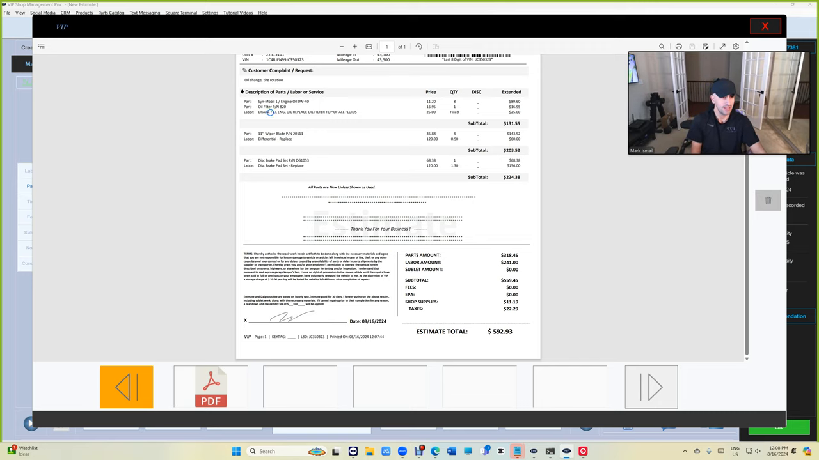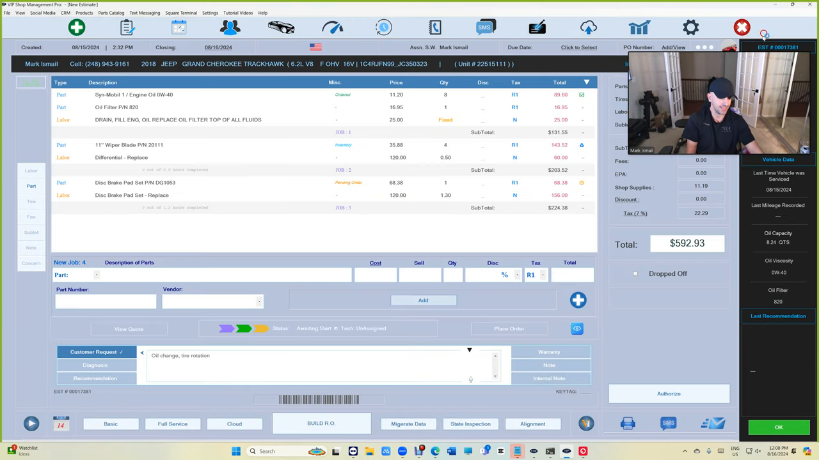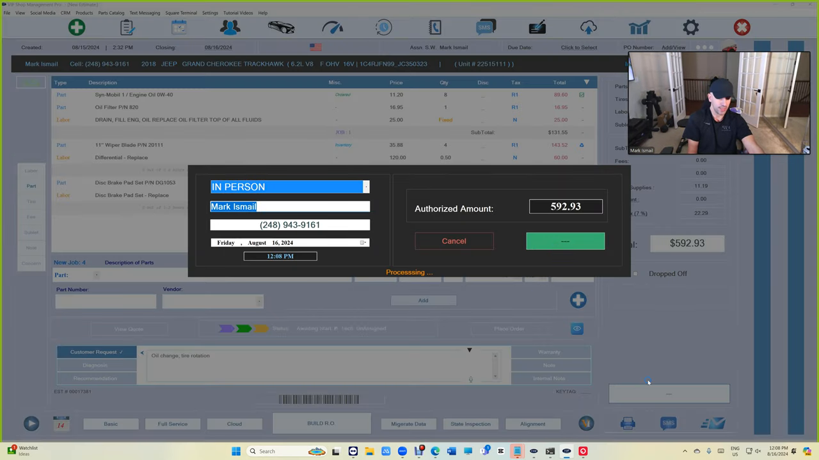Remember that. So yeah, you can sign anything. Let's go ahead and cash this. This is just an estimate. So you can sign an estimate. You can sign it when a customer drops the card off. Especially in Florida, it's required, by the way. And you go to authorize right here.